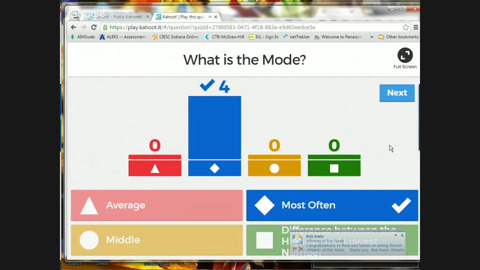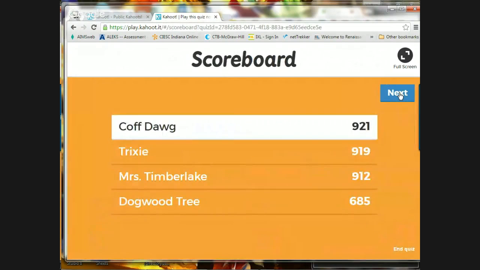That's the fun part about it, and sometimes you'll see across the board they're going, wait a minute, and you have a teaching moment. Now it shows that they got it right, green for right, red for wrong. You can walk around and assess them. Then it shows you the top 5. It's nice because it won't show you who's at the bottom, but it does show you who's at the top.